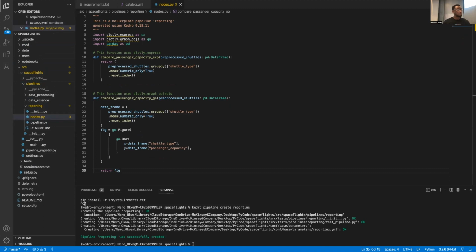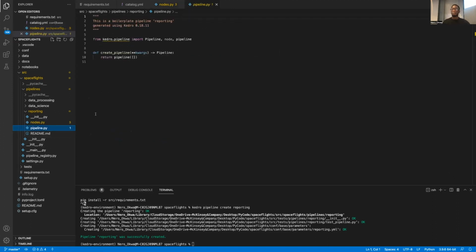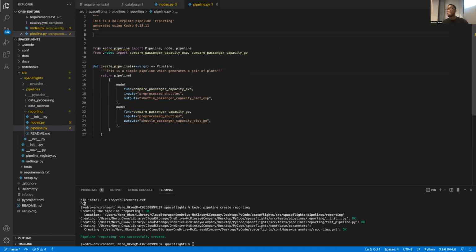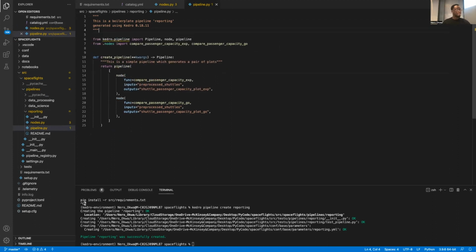Yeah, that's saved. And now that we've created this node, we need to add this node so that it's registered in the pipeline.py file. So we'll just go here. Okay, so now that should be on. That should be all done.